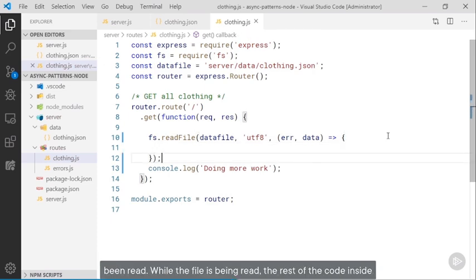While the file is being read, the rest of the code inside the get method will continue to execute. This function is a callback function and is the most basic way to handle the completion of an asynchronous task. Technically, a callback function is no different than any other function.